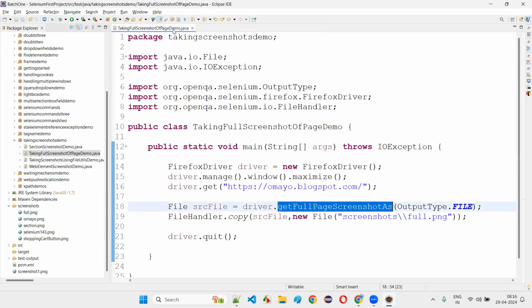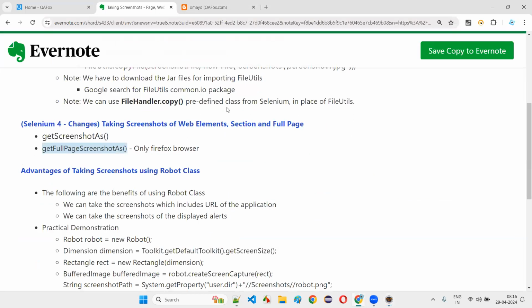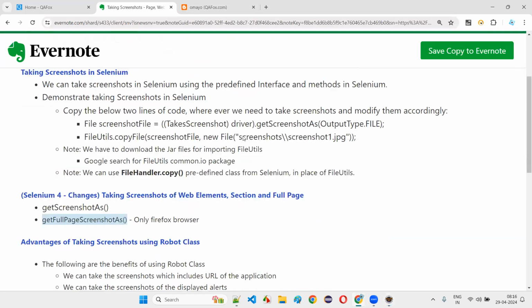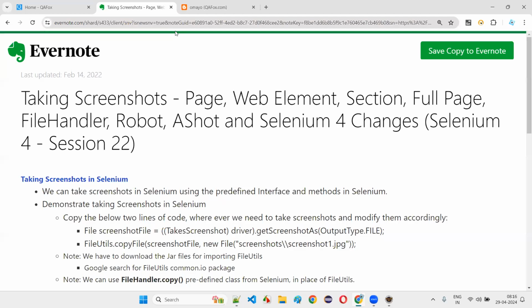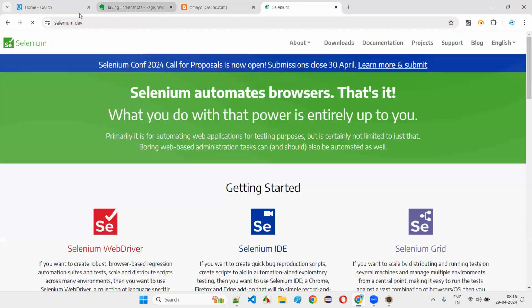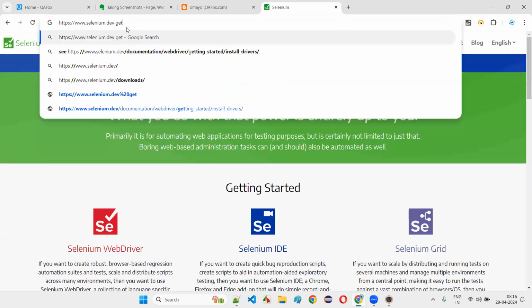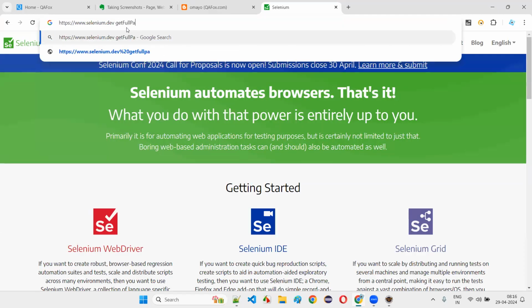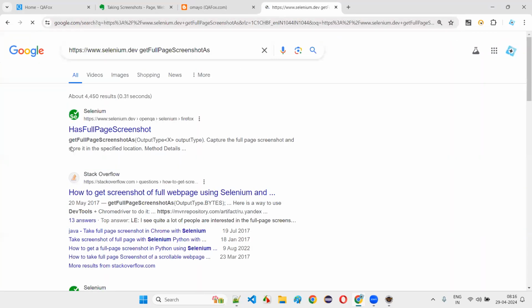the getFullPageScreenshotAs command, which is only there in the Firefox browser for now. We don't have this command in other drivers; driver.getFullPageScreenshot is not there. If you go to the official website of Selenium, selenium.dev, just search there for the getFullPageScreenshotAs command, and we'll see.